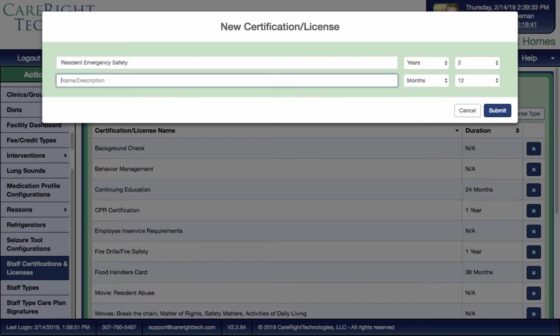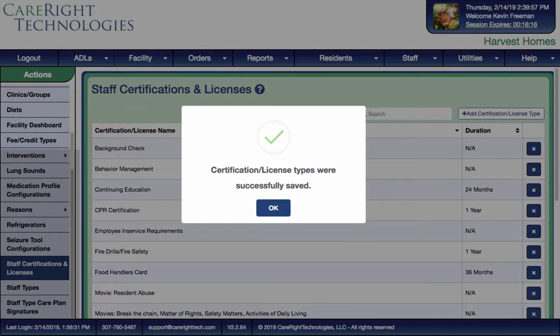Simply define them again. This time we'll say NA, and the duration length will automatically be set to NA as well. Click Submit to add every defined certification and license type to the facility.